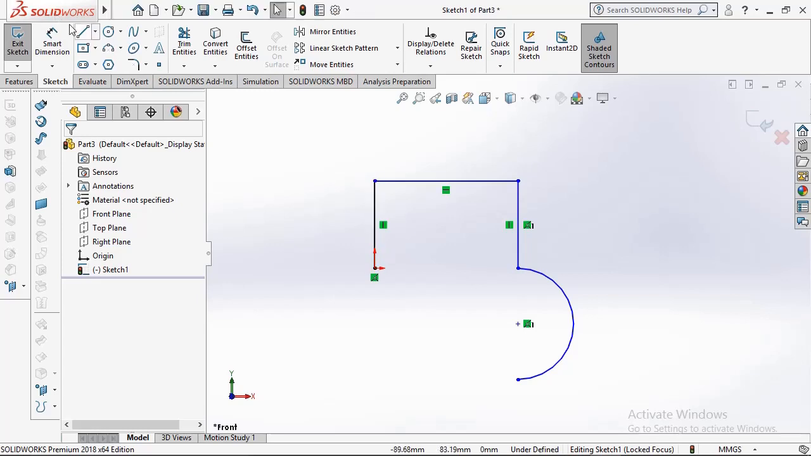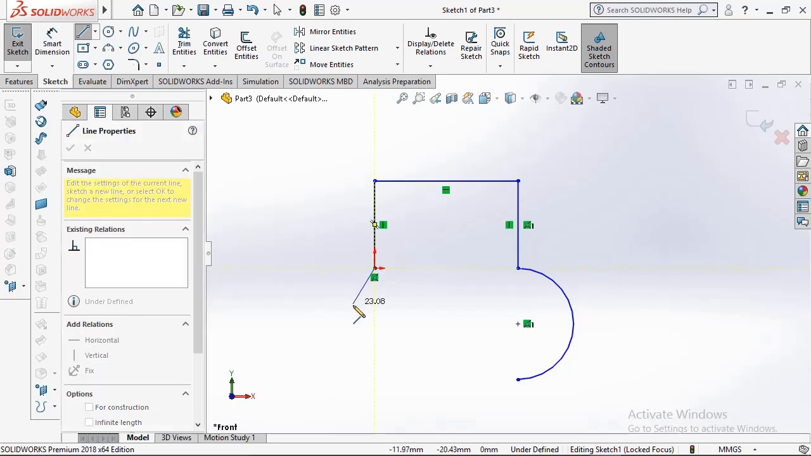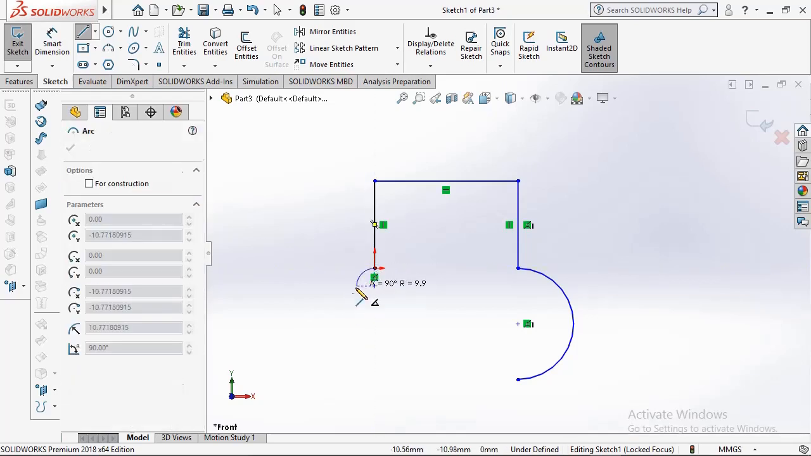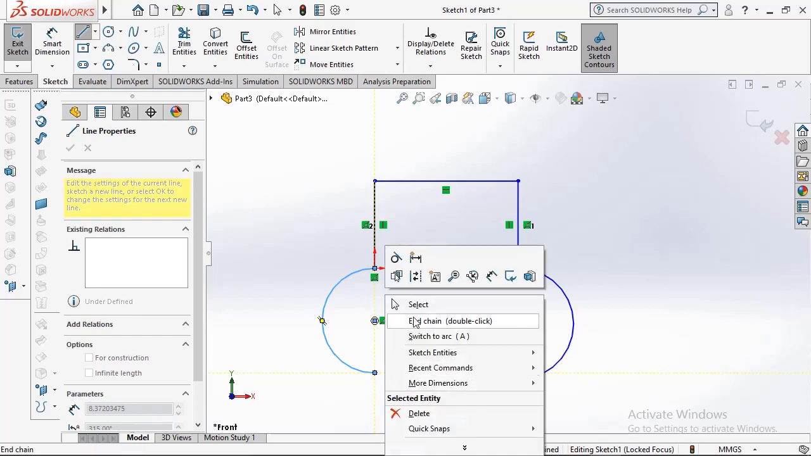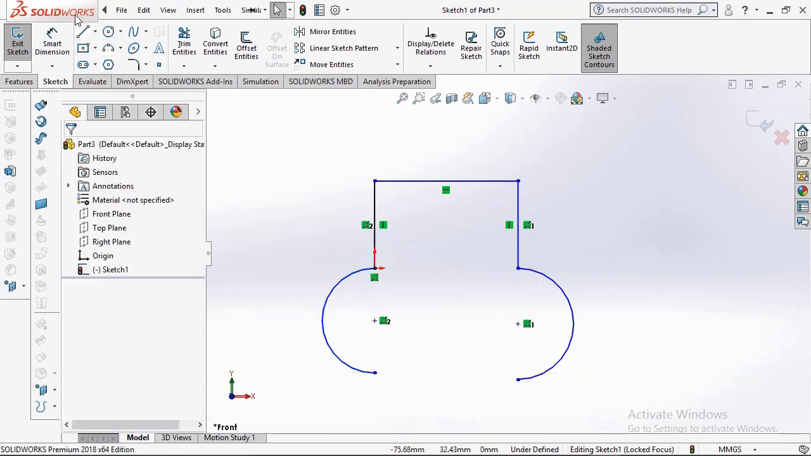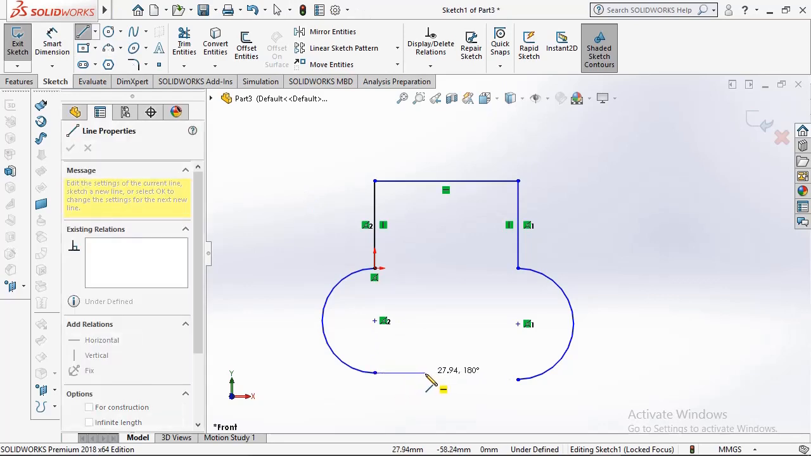I still go back there with the line tool. I'm using a line tool, so I click on it, I go back, it becomes an arc. I click on it, I select. So still using my line tool, I go here and I click.